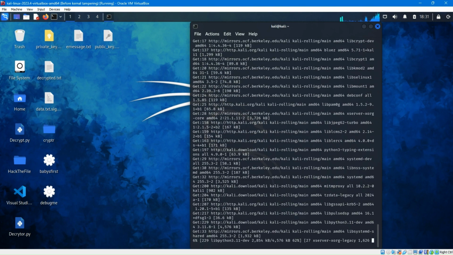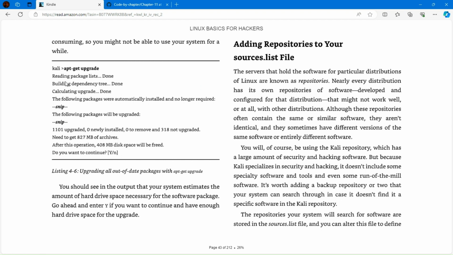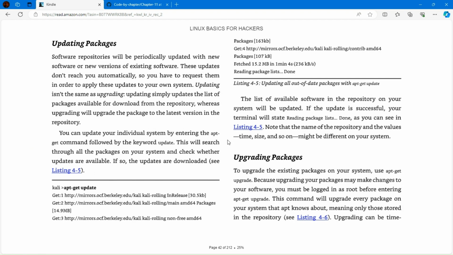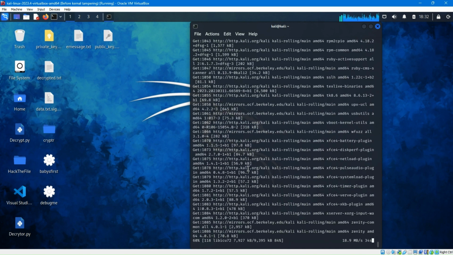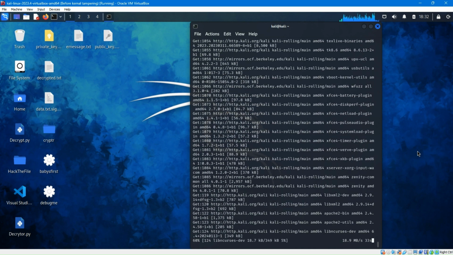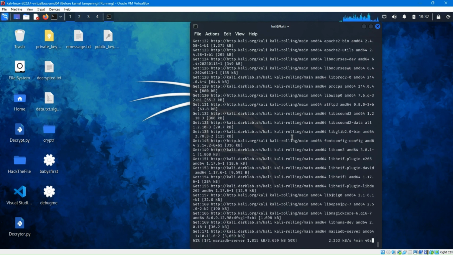Let's look and see what the upgrade does again. To upgrade the existing packages on your system, use apt-get upgrade, because upgrading your packages may make changes to your software. You must be logged in as root. This command will upgrade every package on your system that apt knows about, meaning only those stored in the repository. So in other words, everything on my repository is going to get upgraded. Well, what else would it upgrade? That makes no sense. Of course. So there you have it, folks. We're gonna let that upgrade.